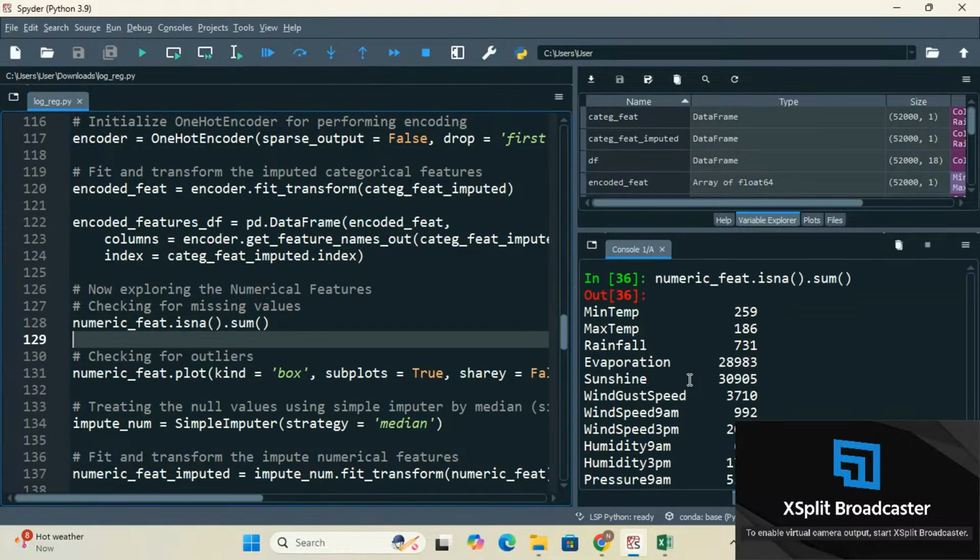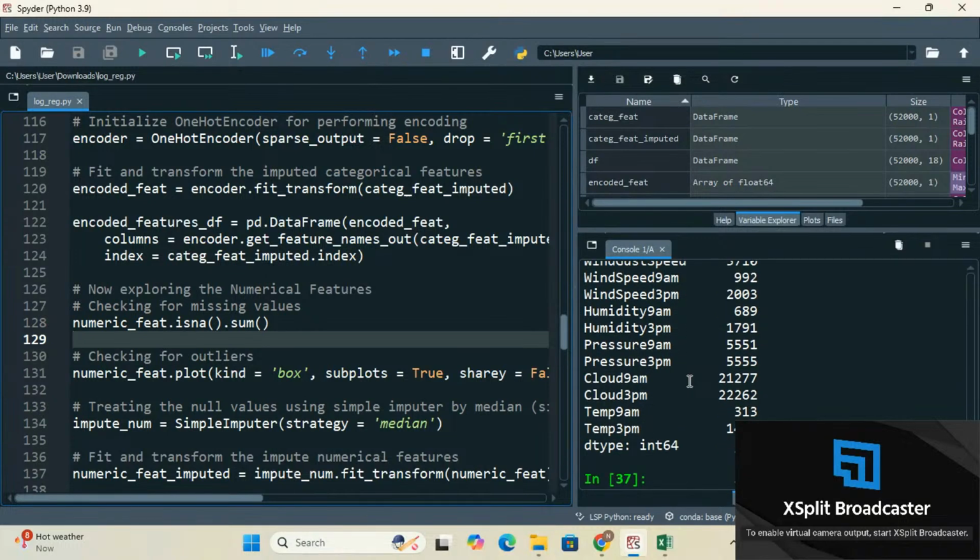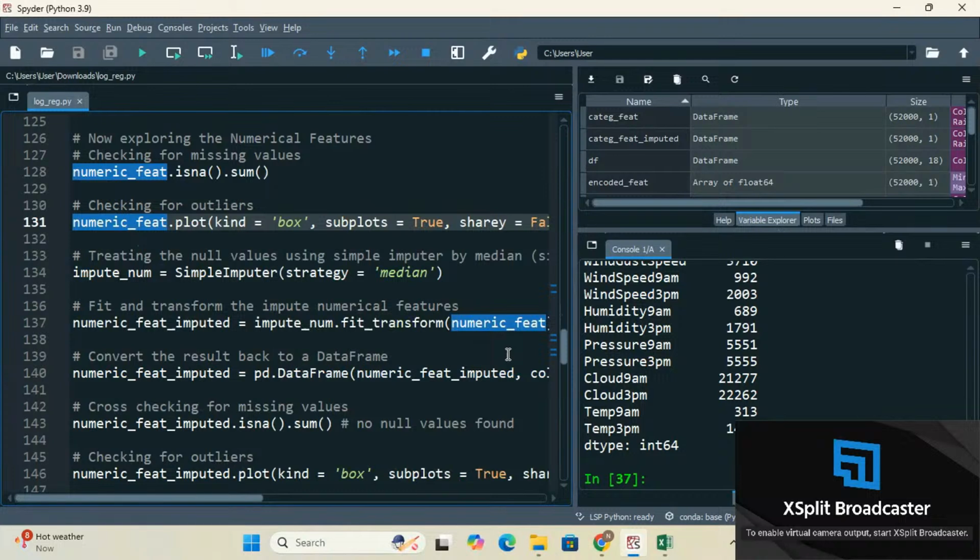See, all of these columns have missing values. Again, before we perform imputation, it's better we visualize a box plot. Let us visualize a box plot.